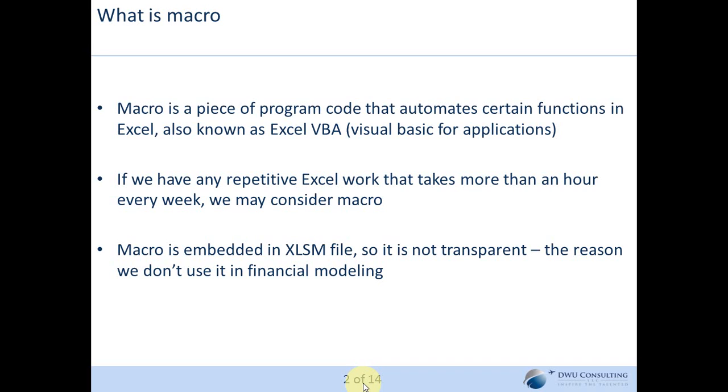Macro is really handy if you have any repetitive work. If you have something that regularly takes you an hour to do every week, we definitely need to think about macro.